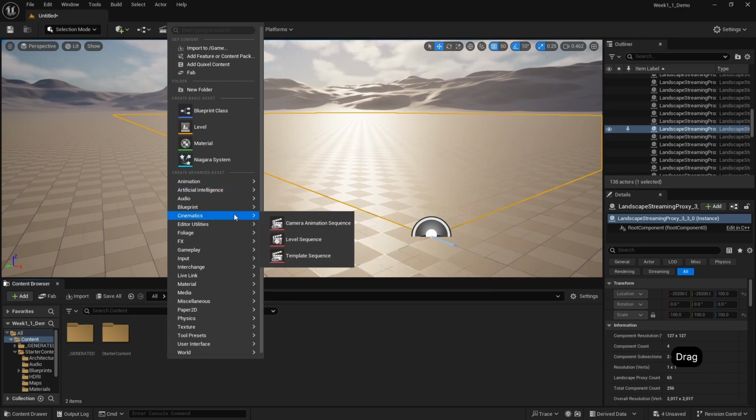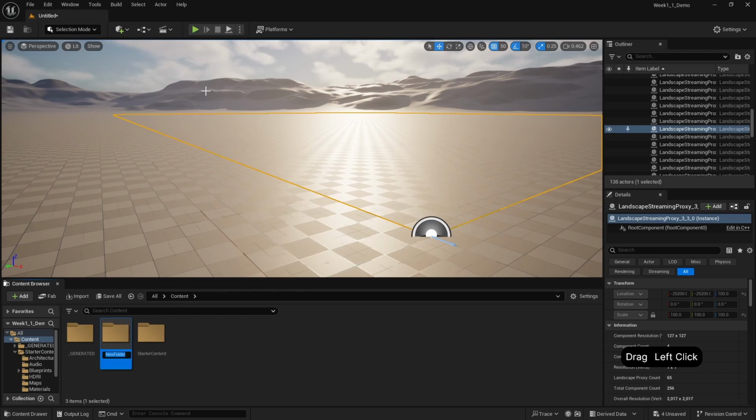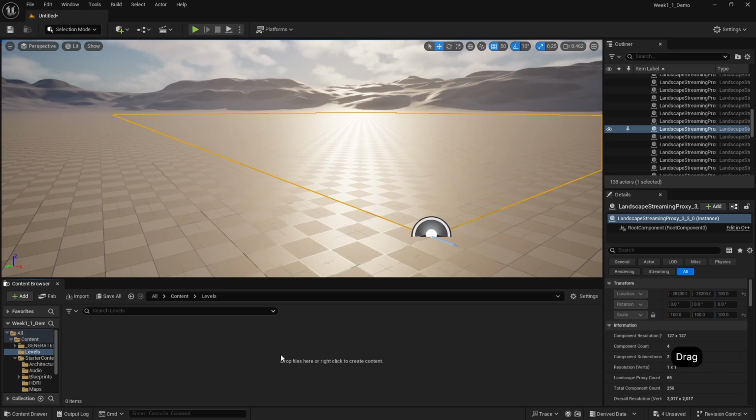We won't be using a lot of these in this class, but as you learn the engine, you're going to see that a lot of these things become useful. I'm going to click on the New Folder button, which will create a new folder. I will name it Levels. And when I double click, you can see I can go in there, and it's empty right now.